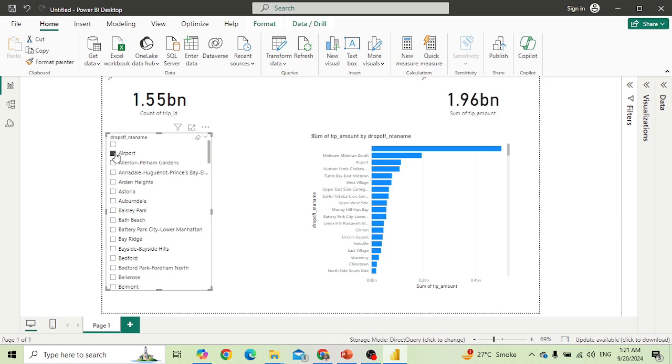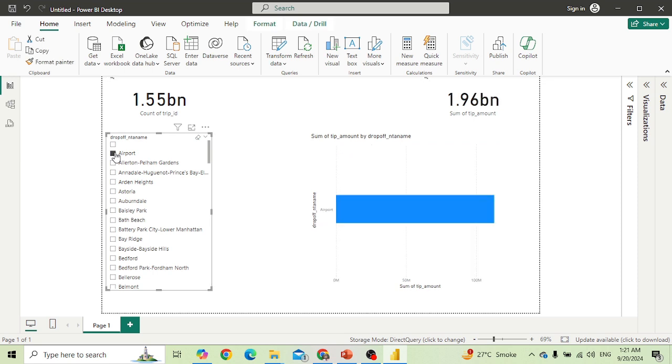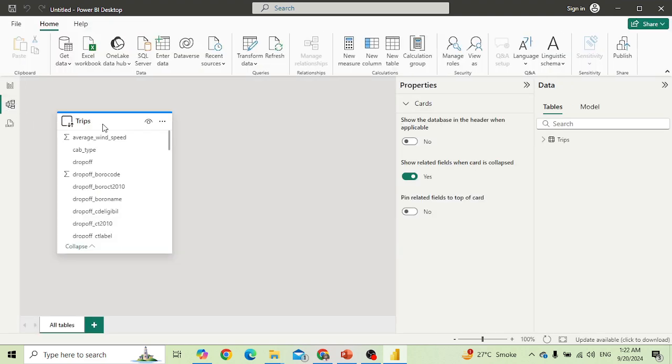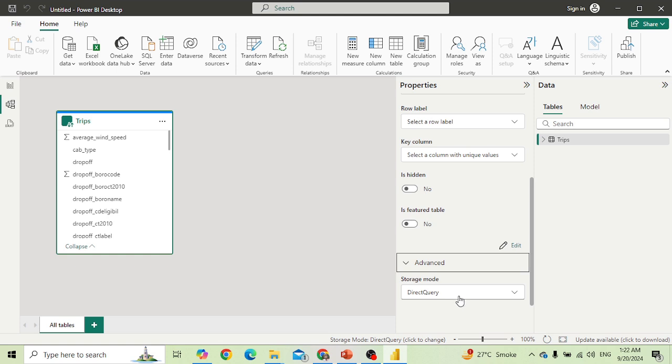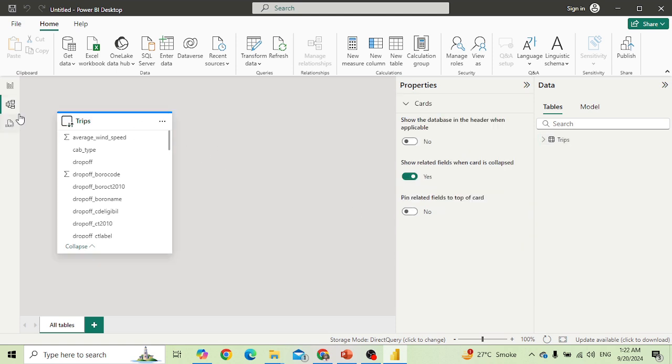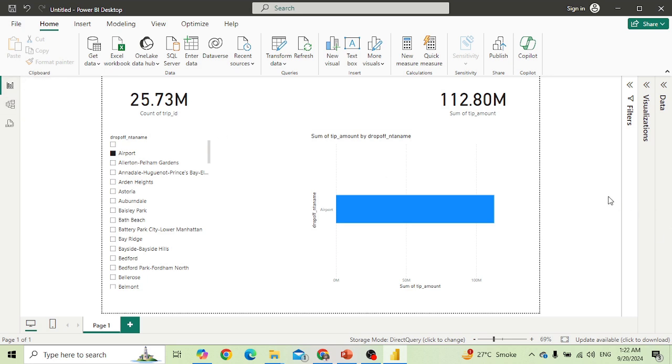Let's see, if I want to click and see the actual number, you see this is processing the data, not taking too much time because it's all DirectQuery, querying a huge volume of 1.5 billion records. So this is the number: 112 million in tips were given on 25 million rides to the airport. If you want to see the model view of this, click on this, just to verify the model. It's all DirectQuery, no data is saved here. And it's running fine.